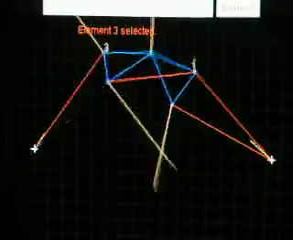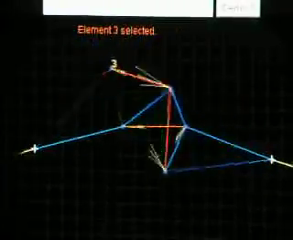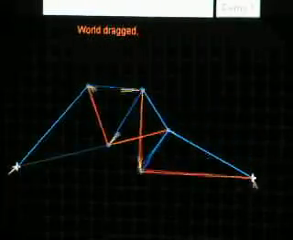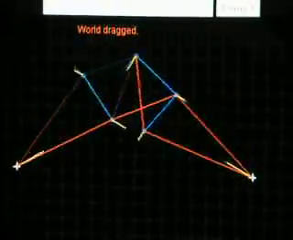Anyway, so yeah, that's a little truss demo. You could do a bigger one if you wanted. There's no way to save it right now though.